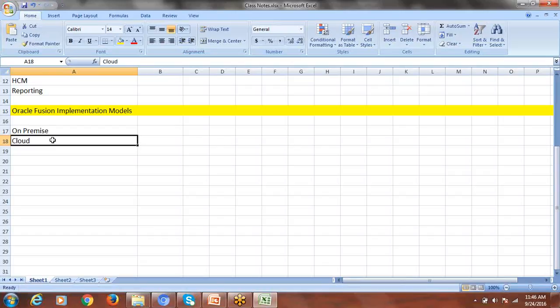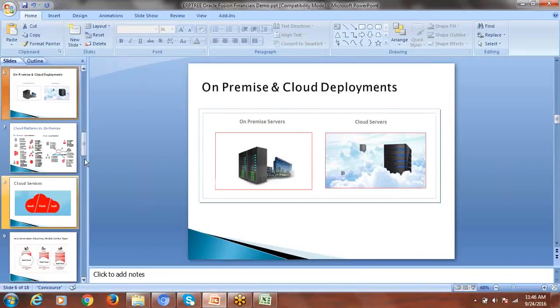Fine, so no questions, I can see. Okay, so now, on-premise and cloud. Again, in the cloud we have different options. Within the cloud we have different options. I'll take you through the slide so you can understand it.